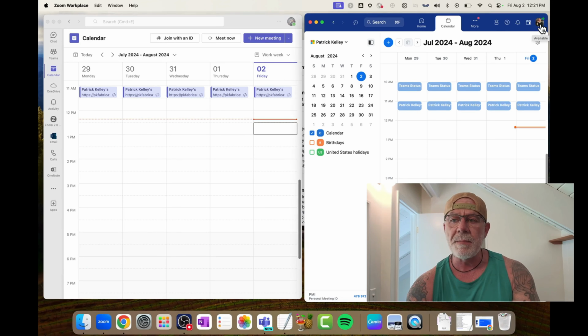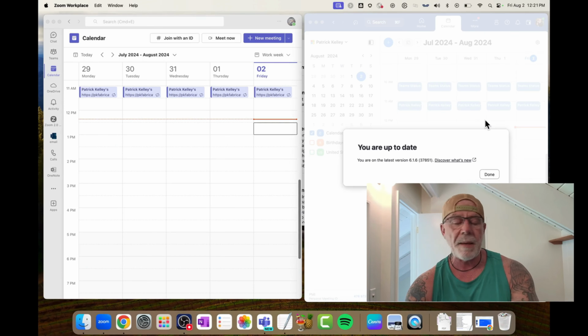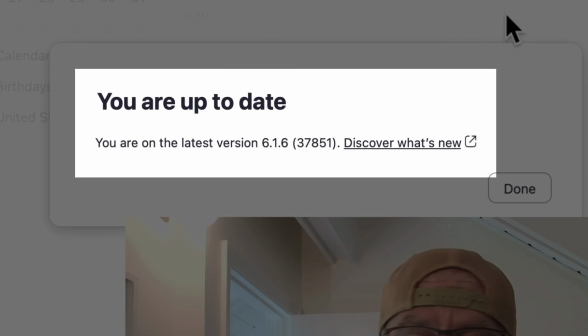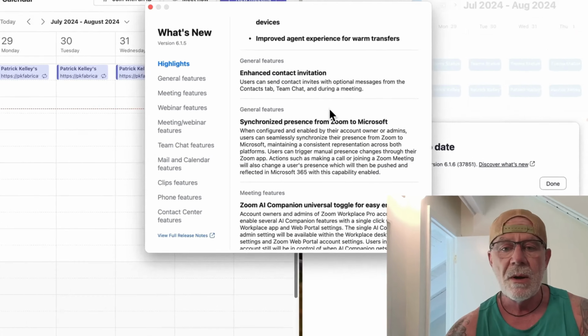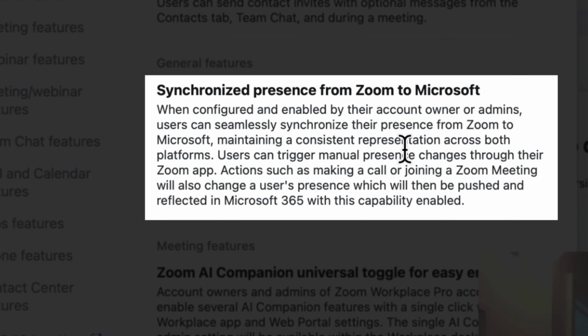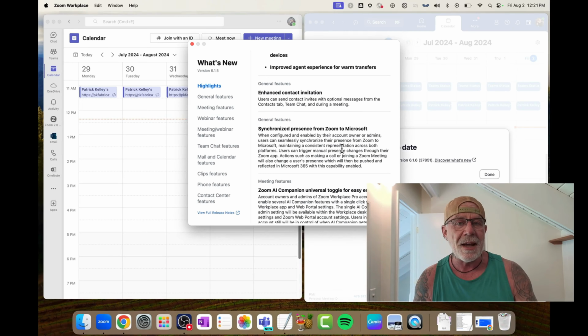So if I go into my updates of my Zoom client, look at this. Go to check for updates. Probably not going to be any updates because I've just updated the client. So let's look at the discovery notes. I'm on 6.1.6. Let's discover what's new. Would you look at that? Synchronized presence from Zoom to Microsoft. You can enable this feature today in your admin portal. And I'm going to show you how to do that next.